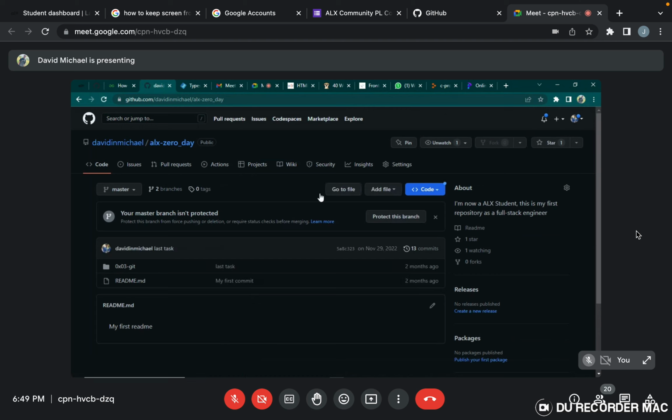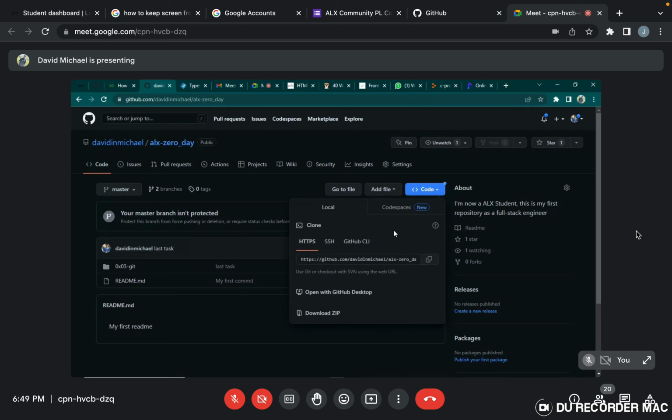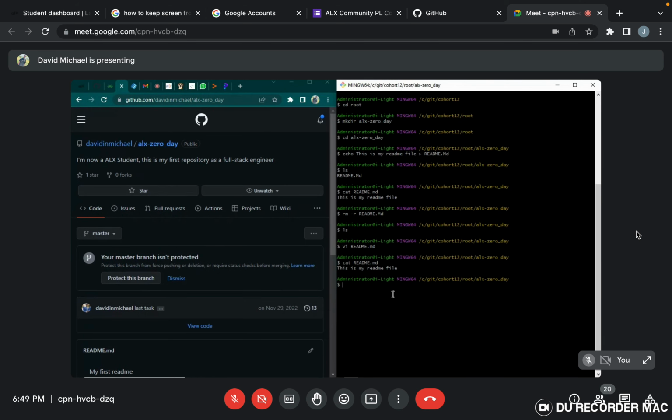Okay, so let's say I want to clone this 0 day. So after creating, maybe perhaps you could just leave it. When you come back, you see this code here, just click on the code. It opens up HTTPS, SSH, and GitHub CLI. Just copy this. Okay, 0 day, right? So let's say I want to clone a repository called 0 day. So you just copy that.